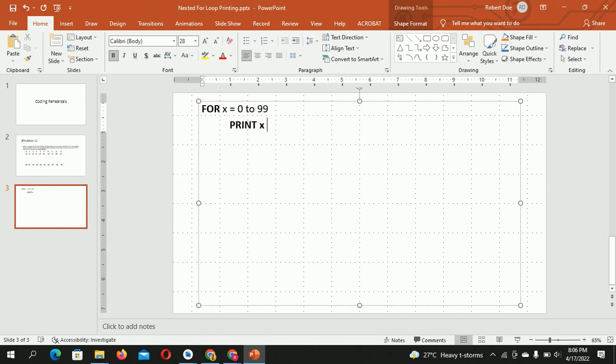The moment we print x, it means that it's going to print every x on the same line. Is that what you want? No, we don't want it that way. The carpenter will be like, let me end my for first, and then think of what to do next.